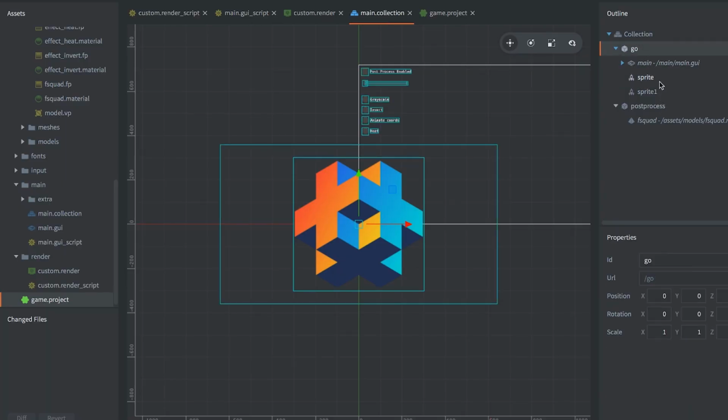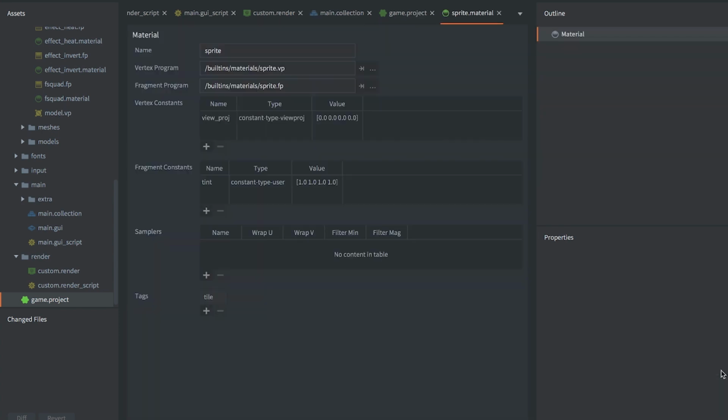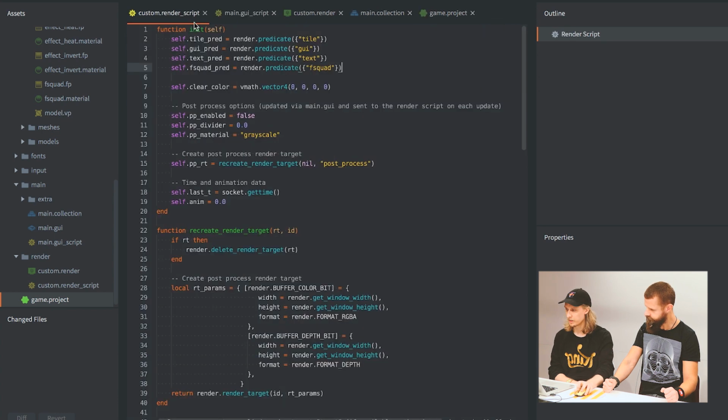Yeah, so let's look in our main collection here. I have a game object which has two sprites. And one of the sprites here has a material, the default sprite material. So let's look at that one. It has a couple of shaders, it has a name, it has some constants and stuff like that. We don't need to worry about that yet. But it also has a field here called tags, and it is called tile. So if we go back to the render script, you can see the first line in it.